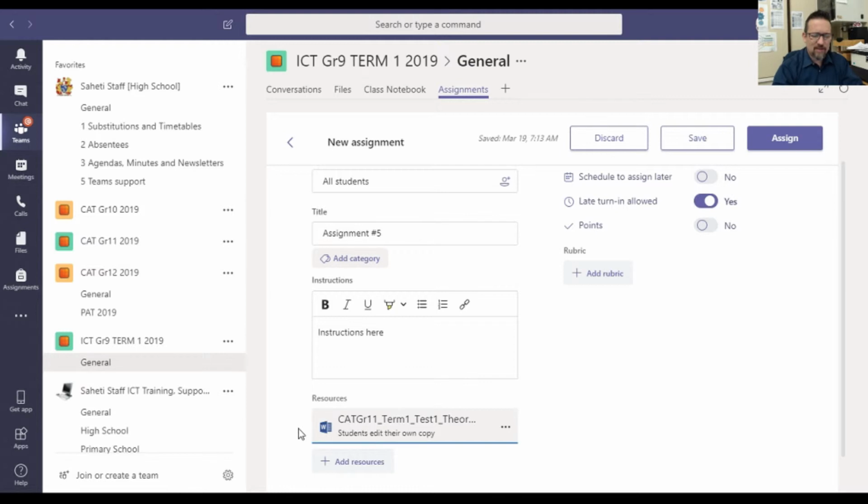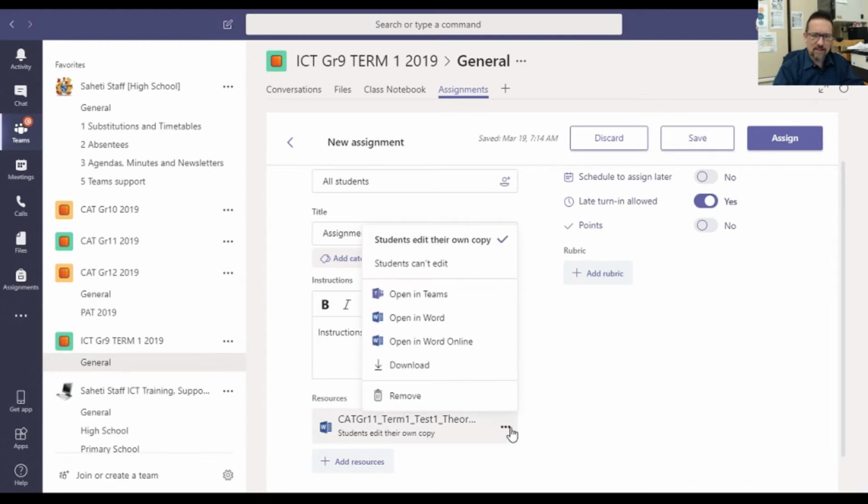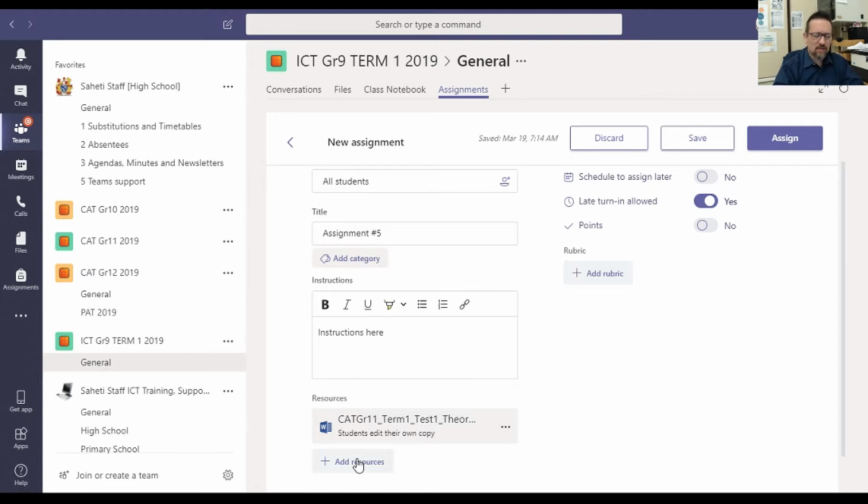Right, it now attaches that Word document to this assignment, and students will actually receive their own copy of that file. So they're not all going to edit the same file, which is kind of silly. They can now edit just that file, okay? I can also say that they can't edit. Click on your 3 little dots there. Students can't edit. That's if you just want them to read the document or have access to the file. Any other resources, just click and add them to the assignment.